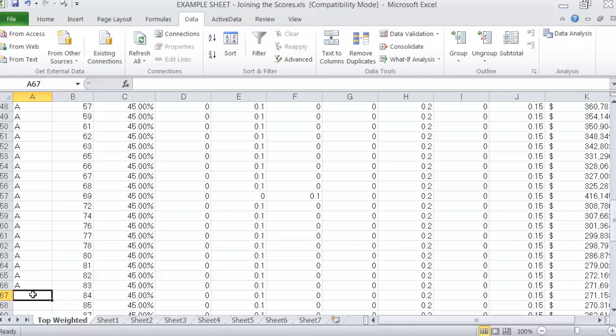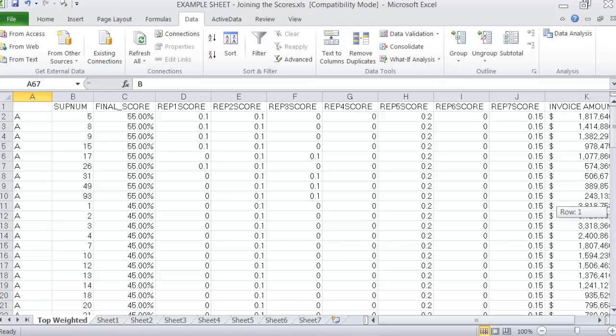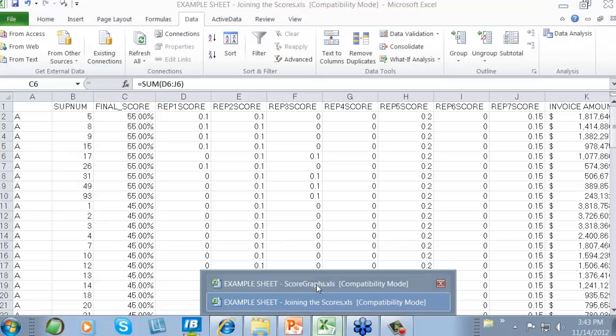Oh, sorry. Then what you could do here is just summarize on that column, A or B or whatever, to ultimately get to a summary by business unit of your particular scoring.